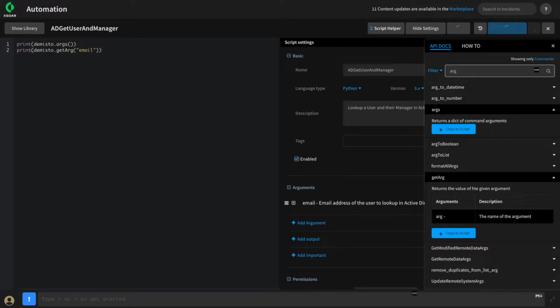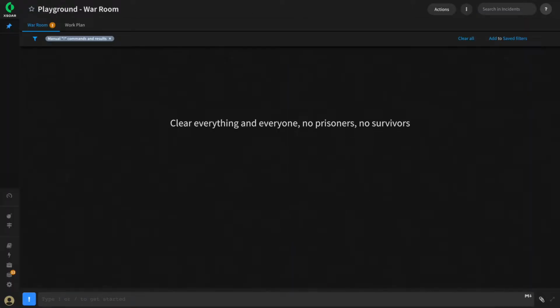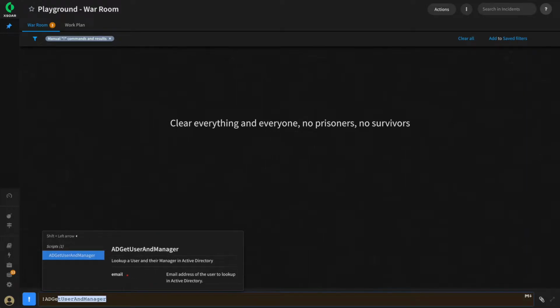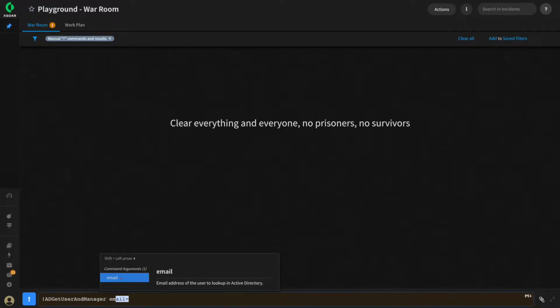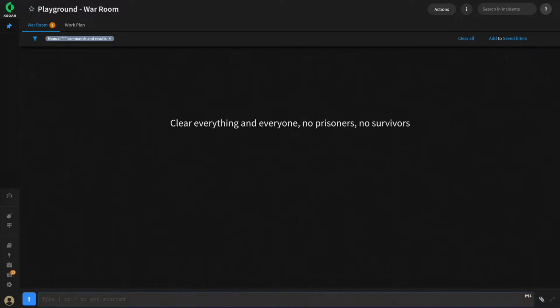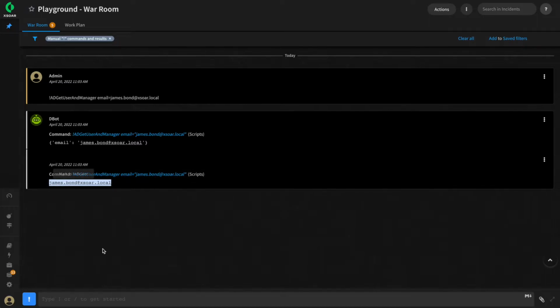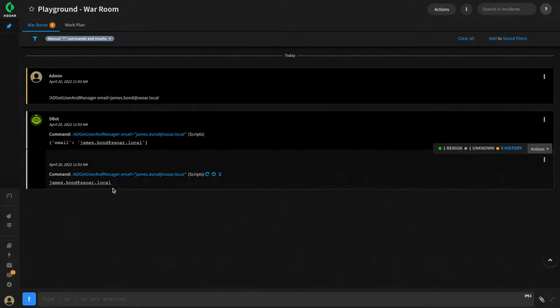Saving our automation, we can pivot over to our playground in another screen and test out our new script. If we do !AD get user and manager, you can see that the argument that we added as part of the settings is available, as well as the description. Filling in an email, we can just do james.bond again. We can hit enter, and we can see that we print the arguments, which are returned as a dict, which has each argument in it. If you had more than one, you would see multiple results here. And then using the getArg, we specifically retrieved the email argument and printed it out.